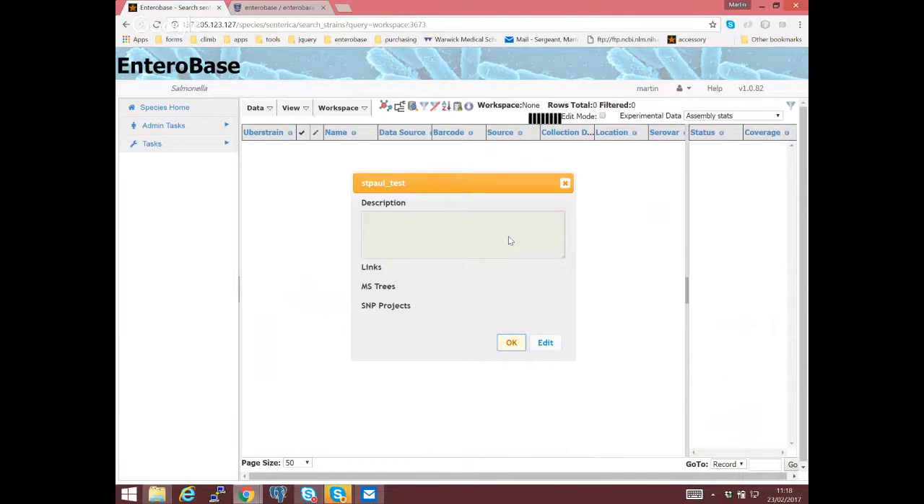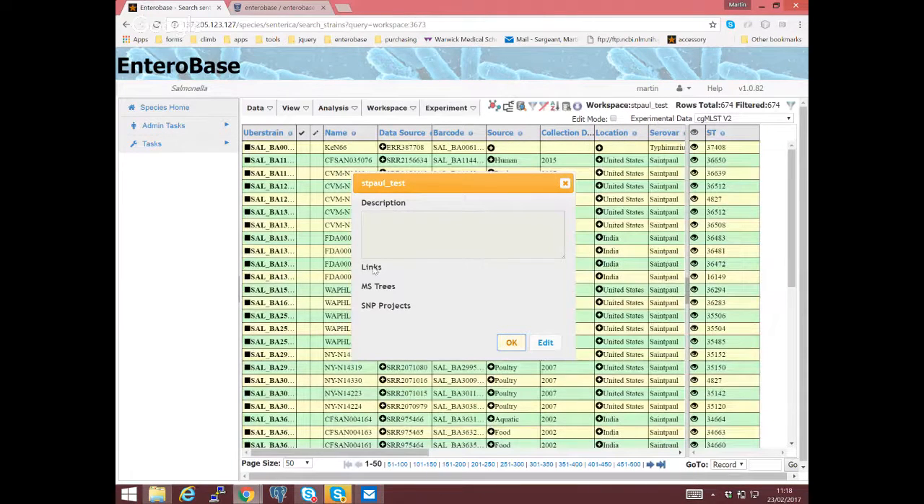Okay, so this dialog here is just if you want to add a description or links, and it also shows the trees and projects associated, SMP projects associated with the workspace. So if you own the workspace or have permission, you can actually type in a description or what you want.